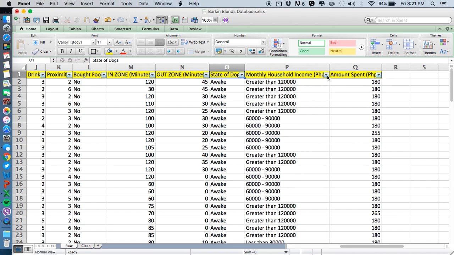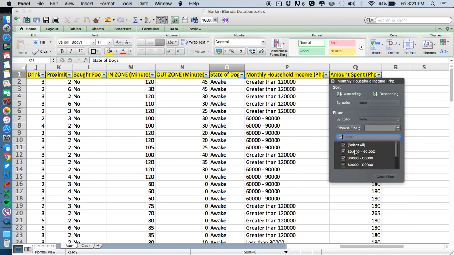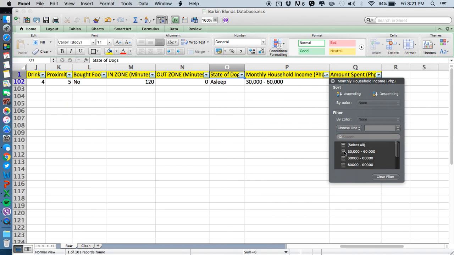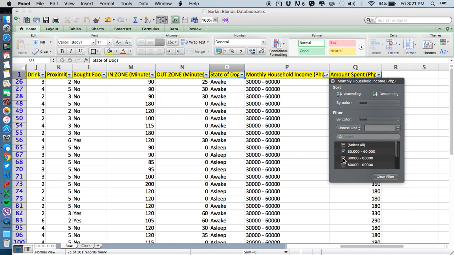Now, for the state of dogs, we only have 2, so there seems to be no problem. And now for monthly household income, again, this is an example of a variable that should be quantitative, but since we have values here that are in intervals, then these are now considered qualitative. And there seems to be a problem again for this variable. We have 2 responses that refer to the same thing. We have 30,000 to 60,000 with commas and 30,000 to 60,000 without commas. And again, they refer to the same response, but they only differ in terms of the format. So Excel considers these as 2 different responses.